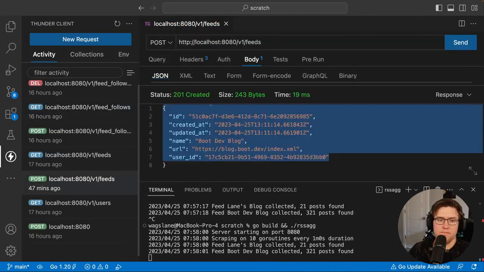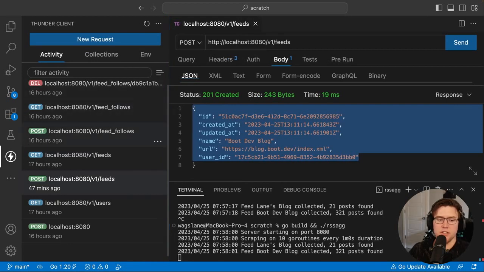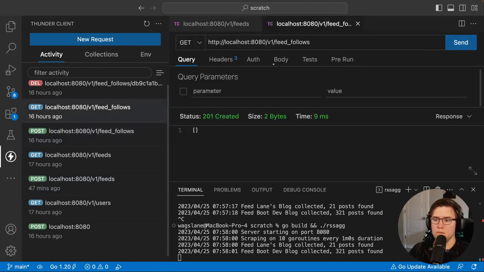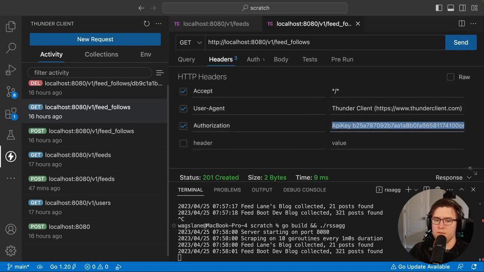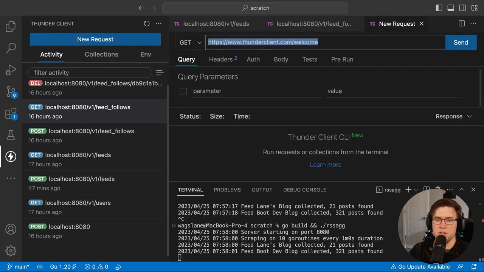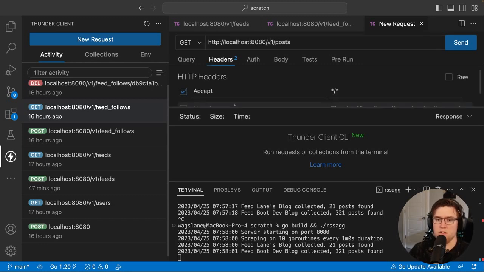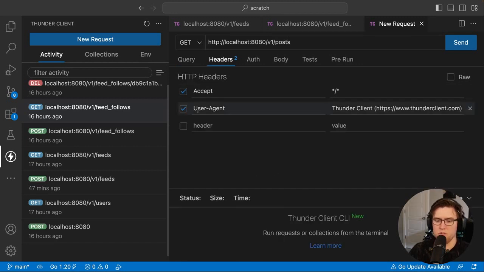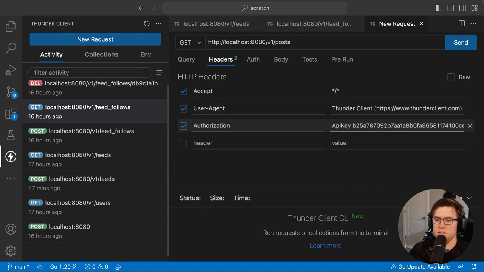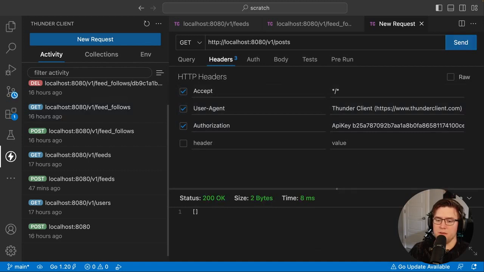Opening up Thunder Client. First, we need to check. Well, actually, let's just grab some auth information. This clearly has some auth. Let's grab that API key. Create a new request. HTTP localhost v1 posts. Headers. Close that. Authorization API key. Okay, so if I make that request, I'm getting back no posts.